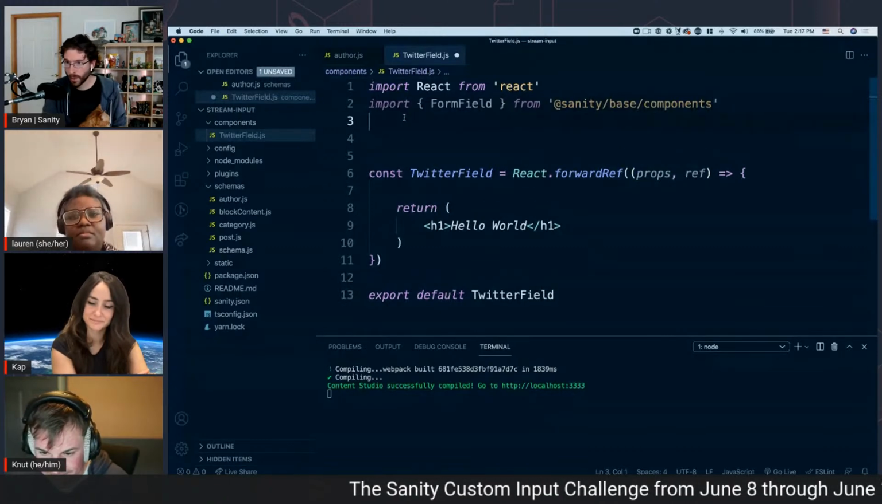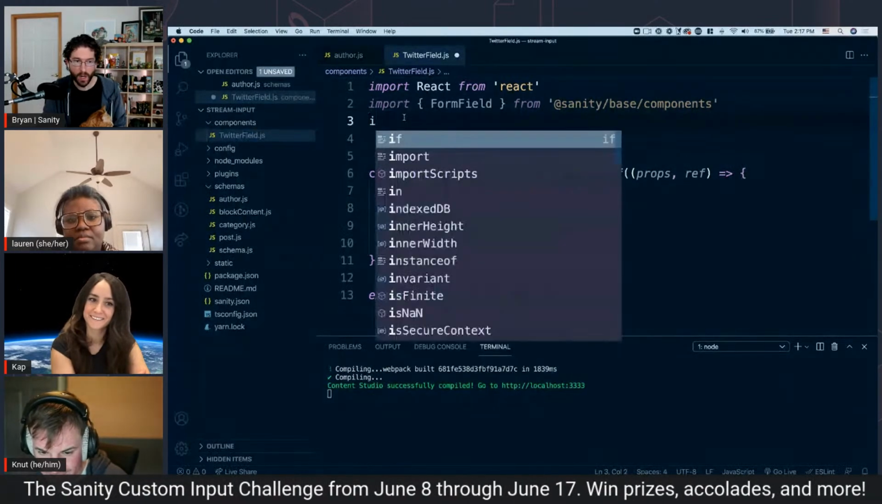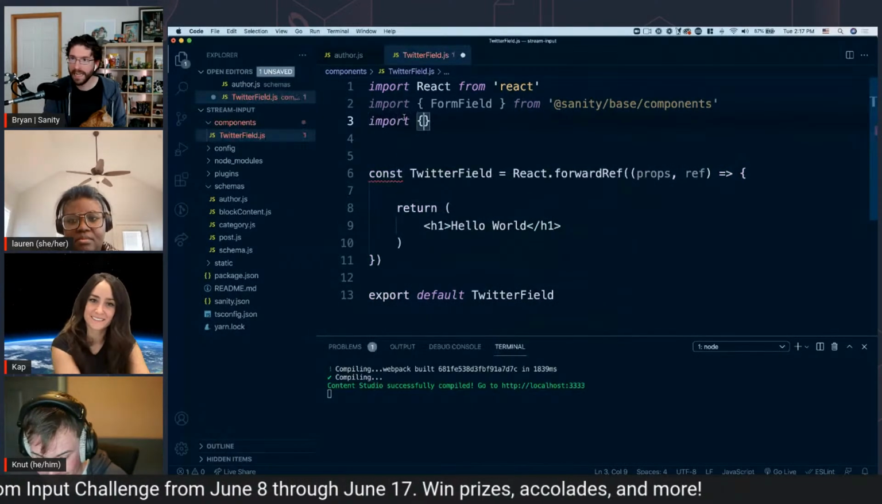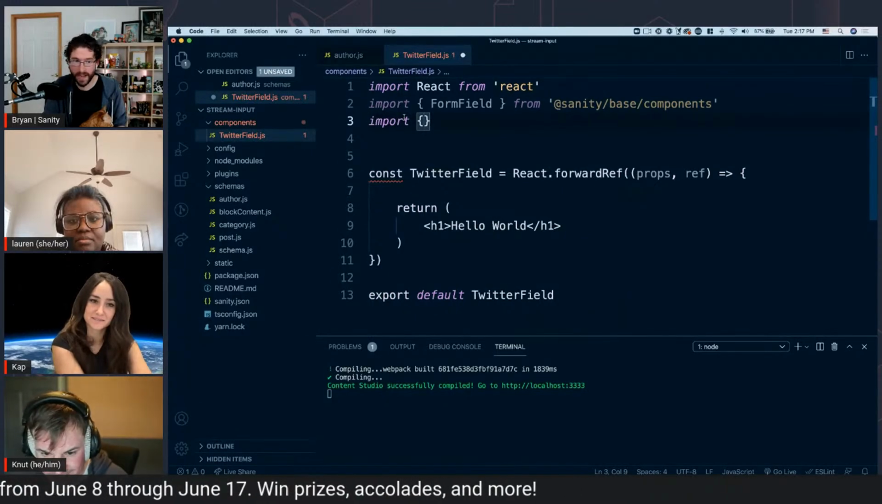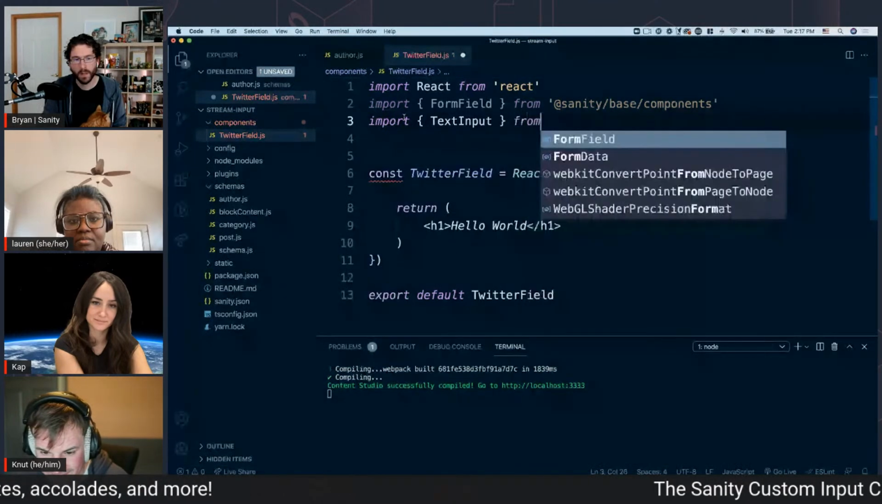And then, spoiler alert, we're going to use Sanity UI, which is our UI kit, to also build some of the things we need. And so we're going to need a TextInput from Sanity UI. So we'll import that as well. TextInput from @sanity/ui.